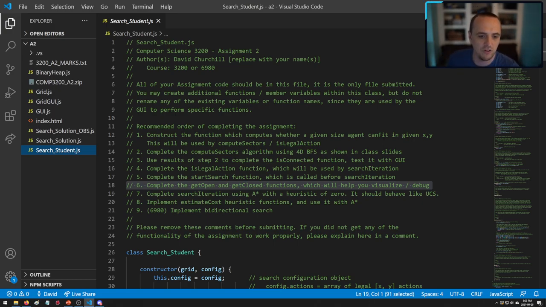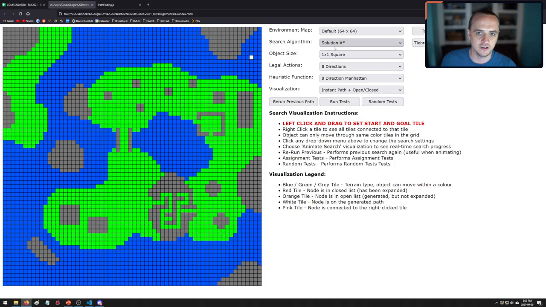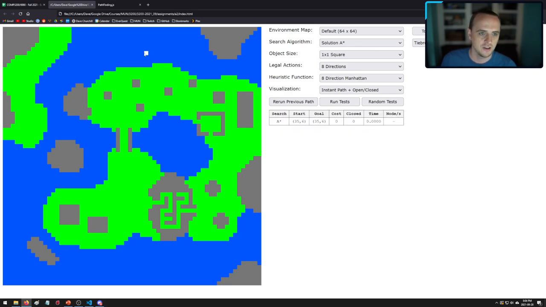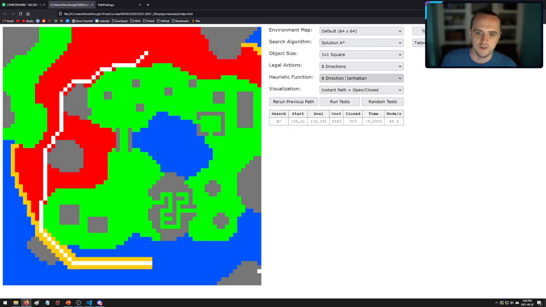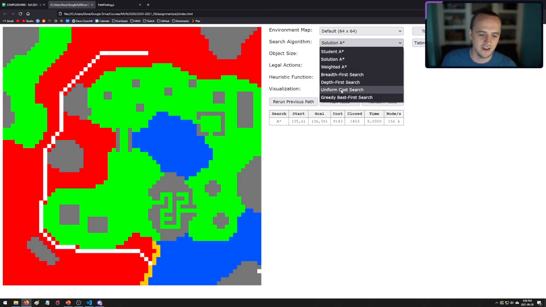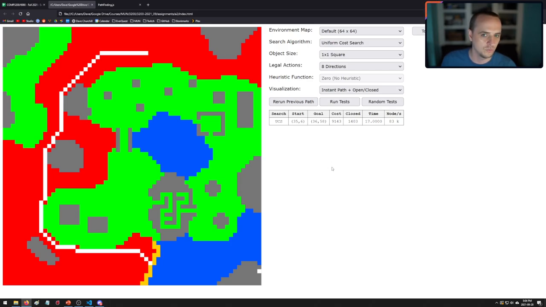Then, only after all that is done, you complete search iteration using A star with a heuristic of 0, and it should behave identically to uniform cost search. So before you do any of your heuristic functions, you're going to get A star working. And then you can test that by coming up here and you check the solution A star, okay? So the solution A star, if you come down here and set the heuristic to 0, then this should look identical to uniform cost search, which it does.